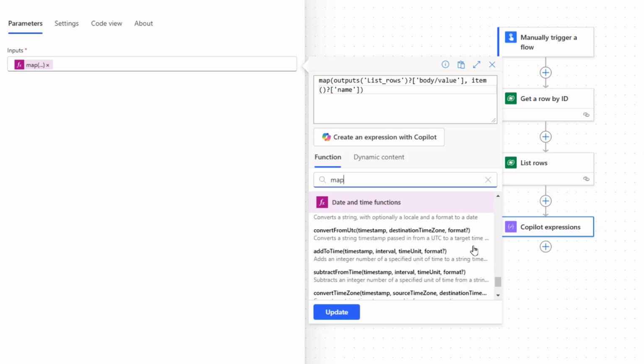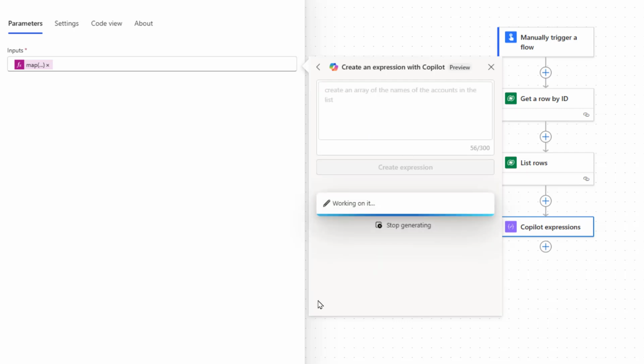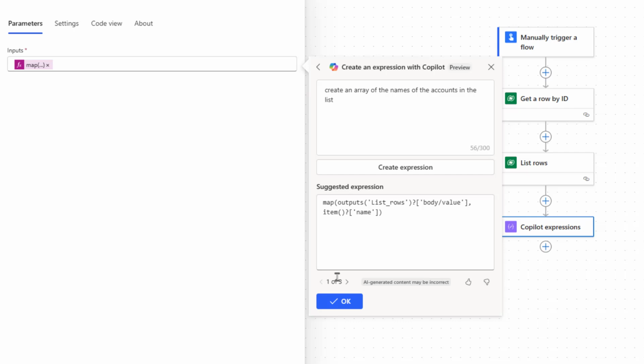I can't see a map function. So that might be a Copilot oddity. Okay, let's try this again. Create an array of the names of the accounts in the list. So again, we'll write it slightly differently. Correct expression. Again, it's trying to give me a map function. No, I don't think that's correct.